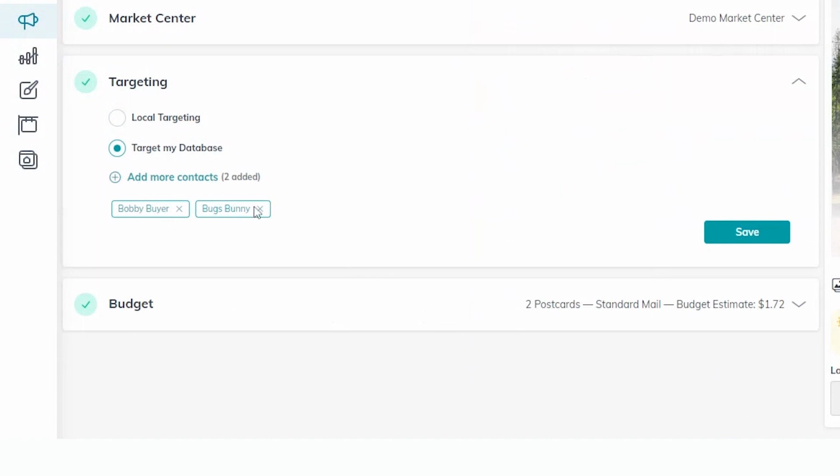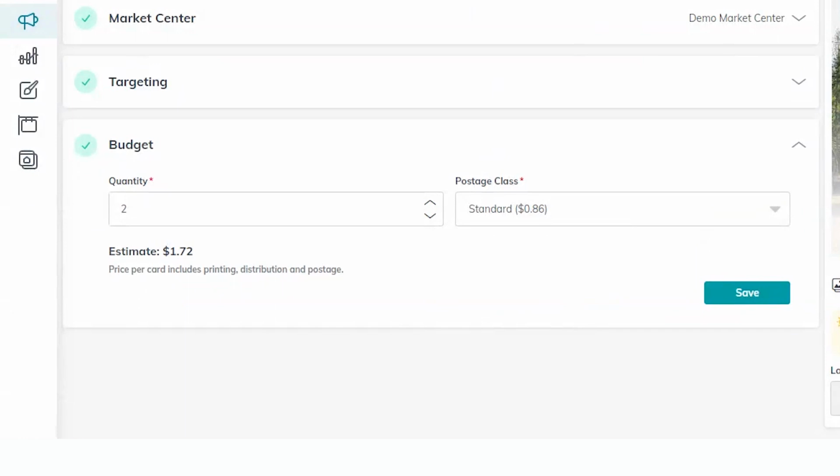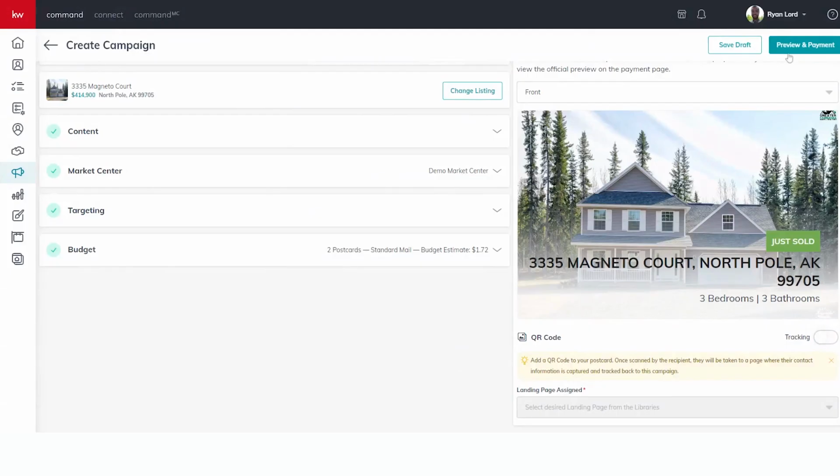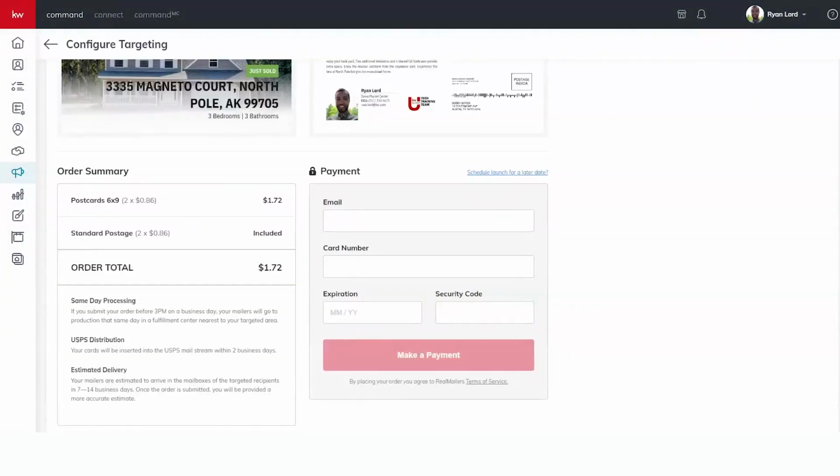So if you pick 2 contacts with addresses to send this to, you'll see that it already populates for 2 postcards and those prices that KW has negotiated on your behalf. Now that's all there is to it. So when my campaign looks good, I've previewed the front and the back, and I'm ready to proceed, I can click Preview and Payment to finalize this campaign and get it out there into the world, remembering again that our budget is going to include both the printing at a local printer through our integration partner, as well as the postage for it to reach its destination. So for $1 and some change, that is not too bad.